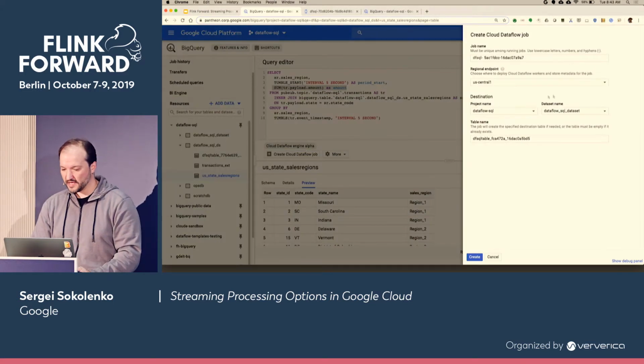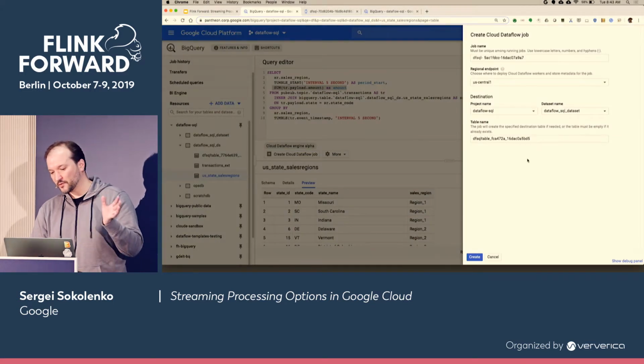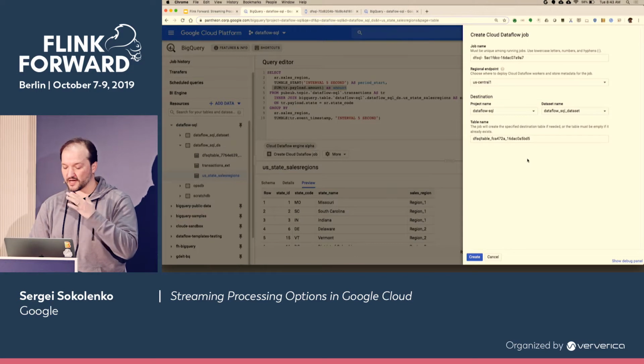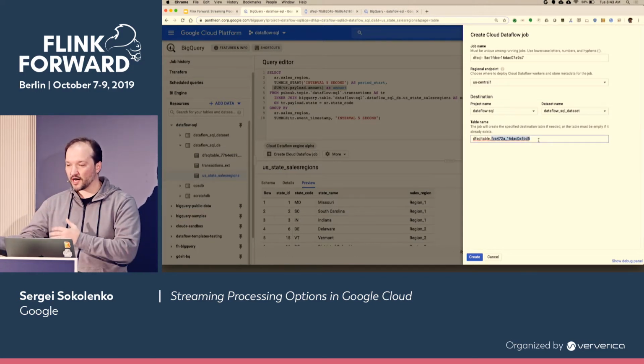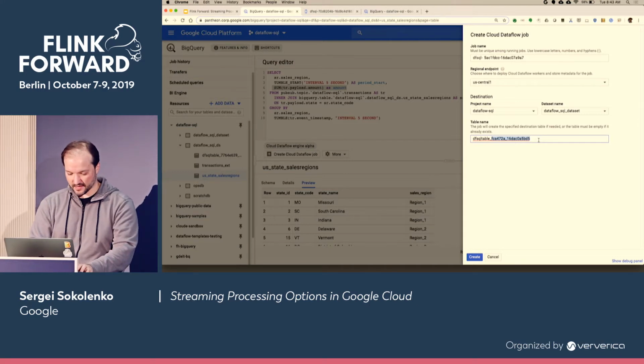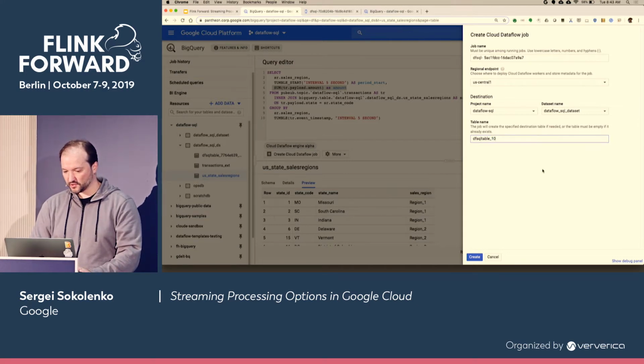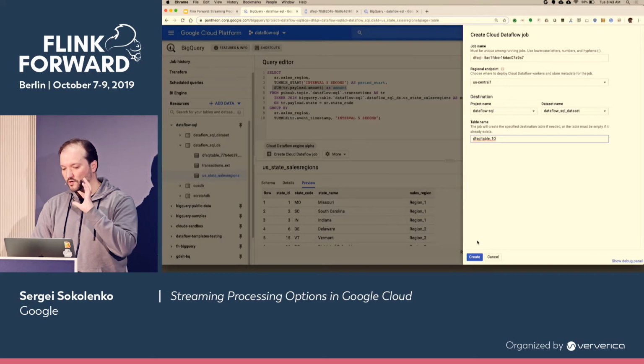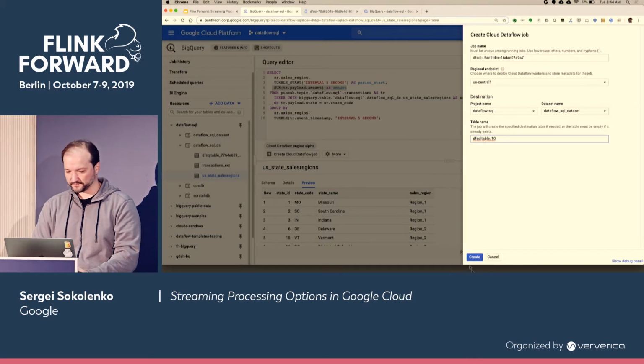When I run the job, BigQuery/Dataflow will ask me for a couple of parameters. It will ask me where I want to output my results. And let me just use a new table name here. So I want to store all of my results in a BigQuery table, because once I have it in BigQuery, I can build a dashboard on top of it.